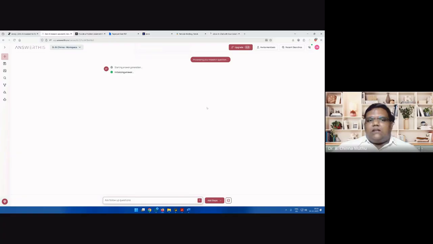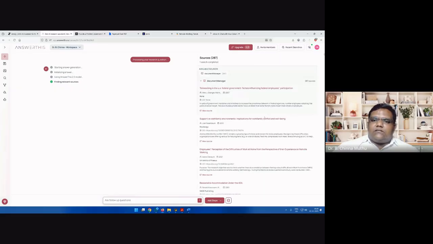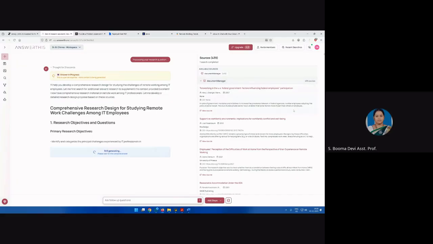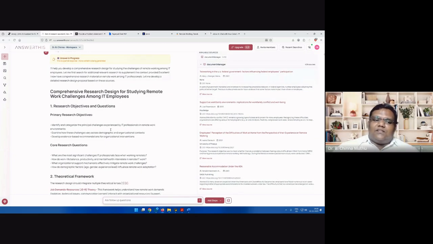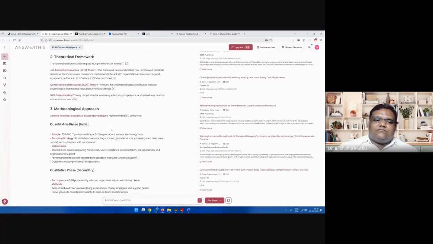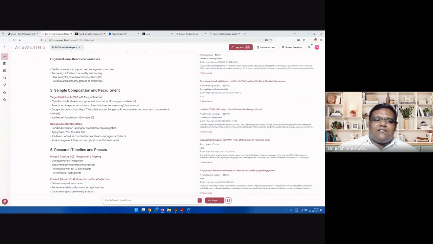Answer This is currently very popular. It will also take up so many documents, and it will help you. Now, can you see how many resources it has given on the right? Can somebody see the number of resources? 439. Yes. Now, can you see the real research design of this? Why is Answer This very popular? Can you imagine?